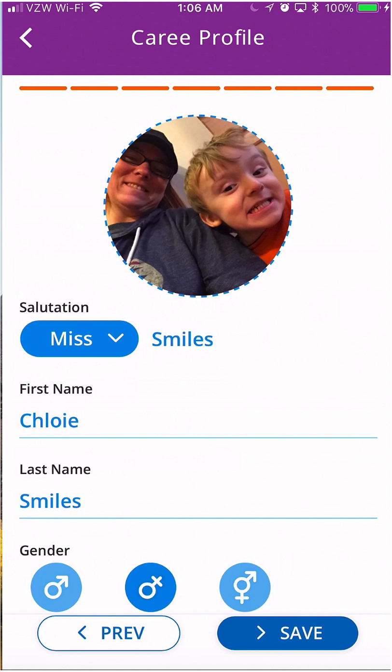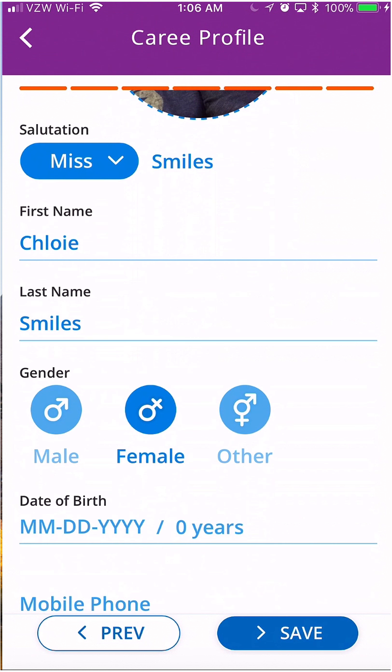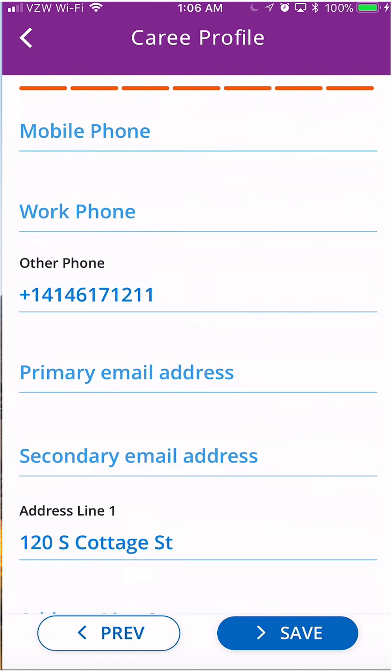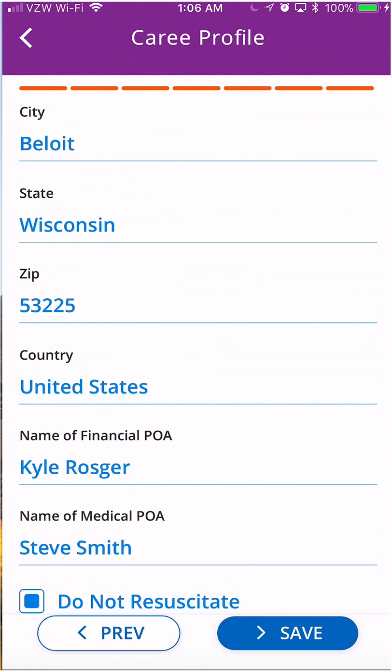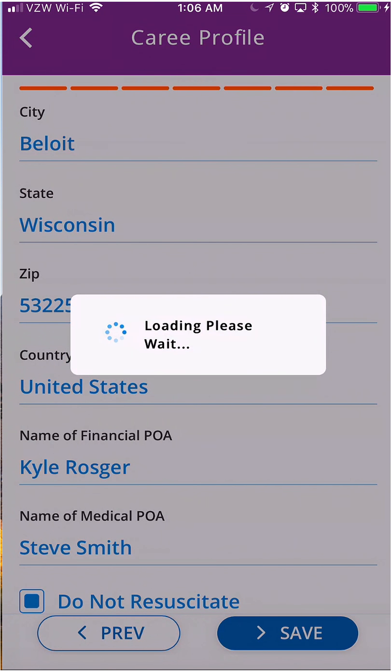And this is your last chance. You can look at the Caree profile and make sure there isn't anything you want to change. So your citation, first name, last name. I like what I got in there. I'm going to scroll down, make sure it looks good, and I like it. So once I hit save, I now have a new Caree profile.